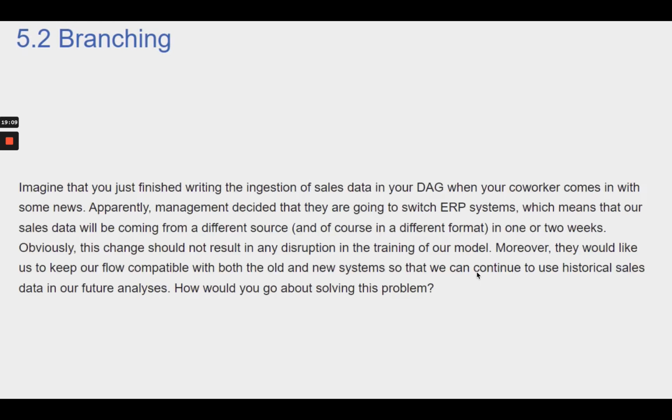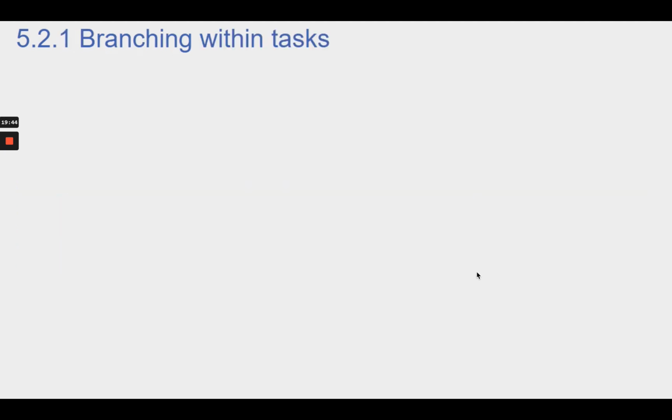Section 5.2. Branching. Imagine that you just finished writing the ingestion of sales data in your DAG when your coworker comes in with some news. Apparently, management decided that they are going to switch ERP systems, which means that our sales data will be coming from a different source, and of course in a different format, in 1 or 2 weeks. Obviously, this change should not result in any disruption in the training of our model. Moreover, they would like us to keep our flow compatible with both the old and new systems, so that we can continue to use historical sales data in our future analyses. How would you go about solving this problem?